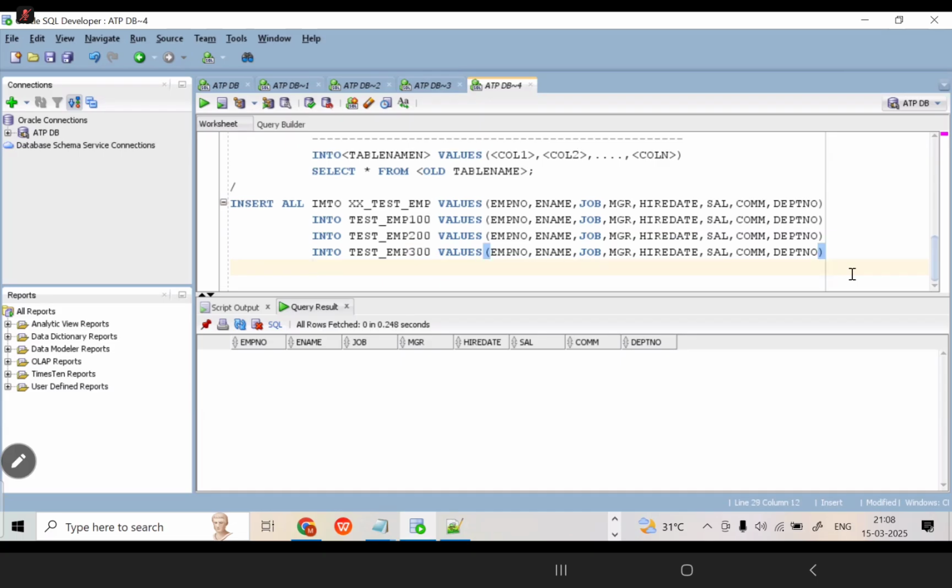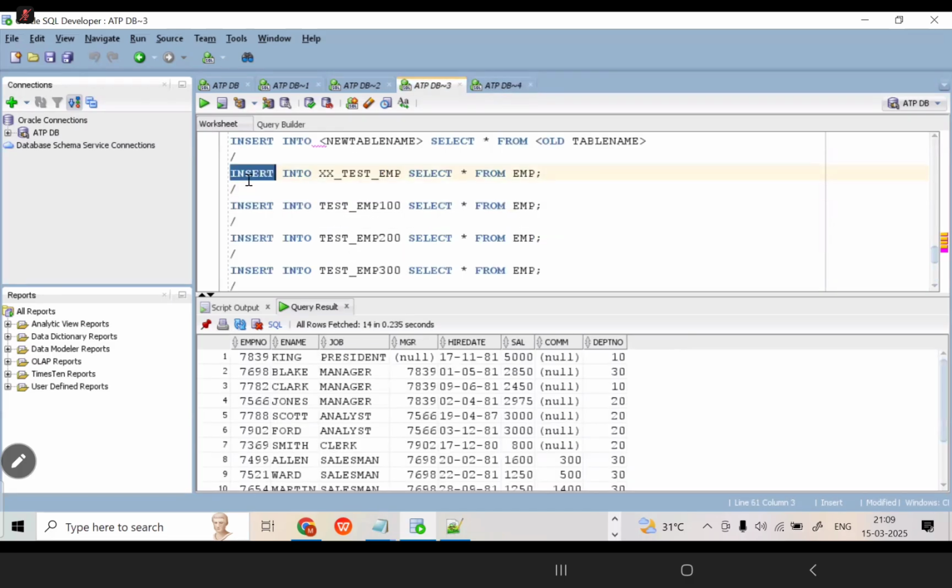Next, what am I going to do? SELECT * FROM. What is our old table name? EMP1. That's it. This is the syntax. With only one command, we add the old table data into multiple tables. Earlier, how many commands did we need? 4 insert commands we wrote separately, so 4 transactions were required. If you run this query, only 1 transaction is required.